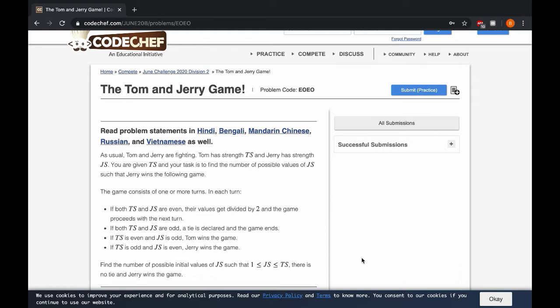So there are four conditions. If both of them are even, like if TS and JS both are even, their values will get divided by 2 and the game will proceed to the next turn. If both of them become odd at some point of time, a tie will be declared and the game will end. If one of them is even, the person with even strength will win the game.